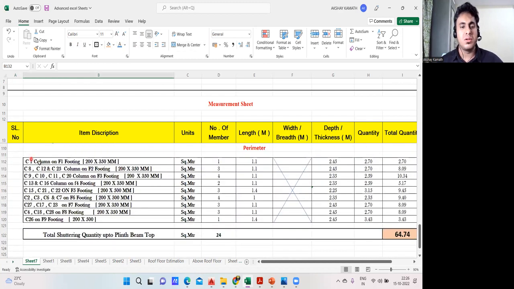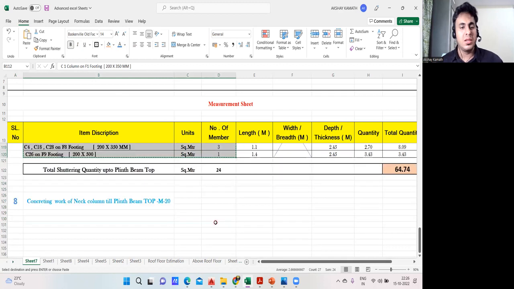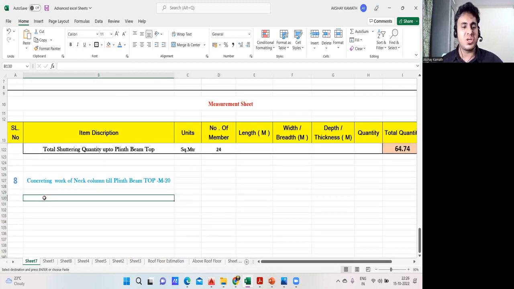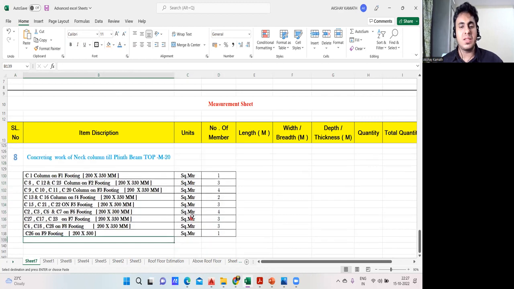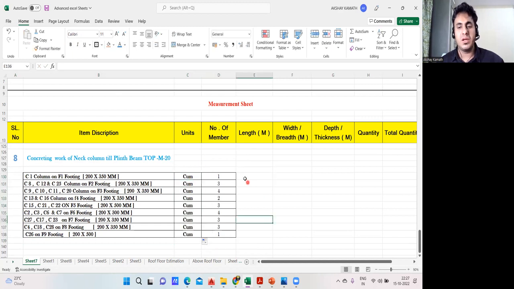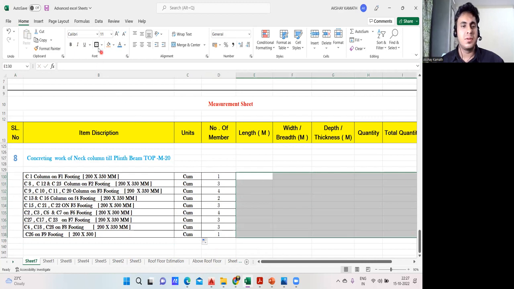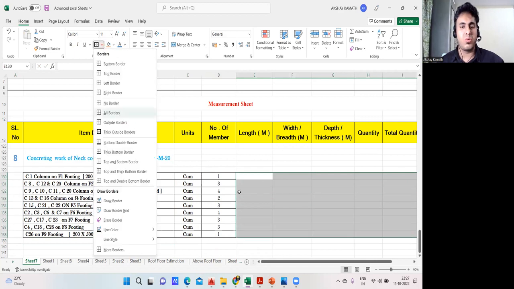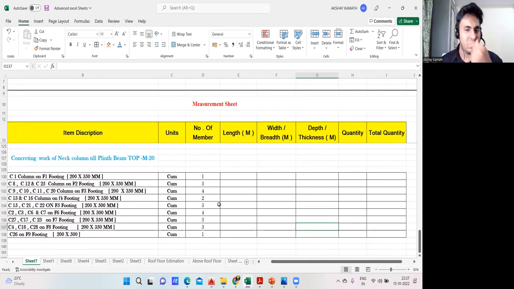Try to copy this. Up to here, you copy everything and press Control C, because wherever the shuttering is done, there your concreting will come. That is why. So the only difference is the unit will be cubic meter. Mention this as cubic meter, and now you drag it. Done. Here we'll put this, and make it all borders. Okay, done.